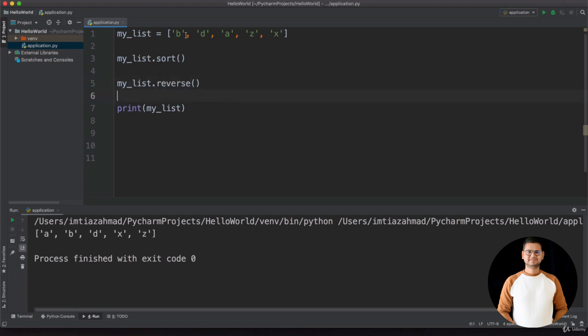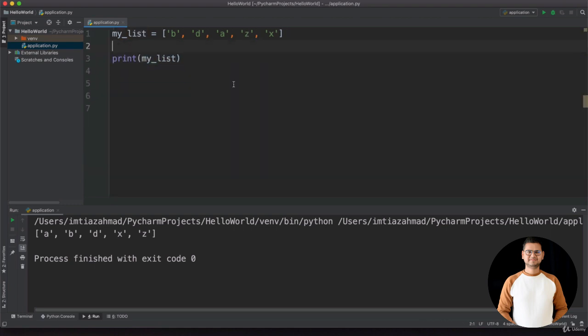Now, just like strings, you can also slice lists. So for example, let's say I wanted to get from A onwards, I could specify the index position. So this is the 0th index position, there's 1, and from 2 onwards. So I could do 2, colon, and this will get us until the end of the list. So let's hit run, and there we go. We get A, Z, X.